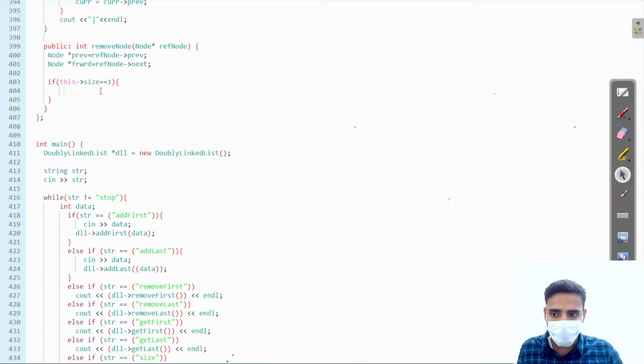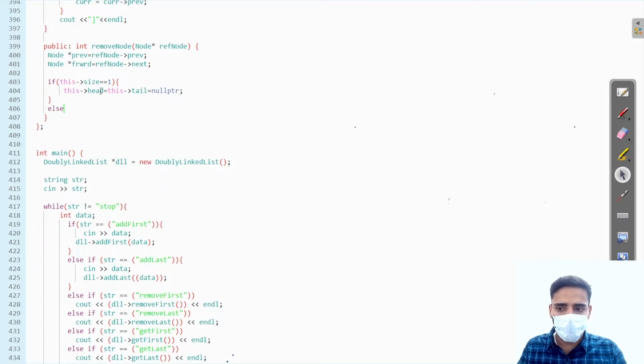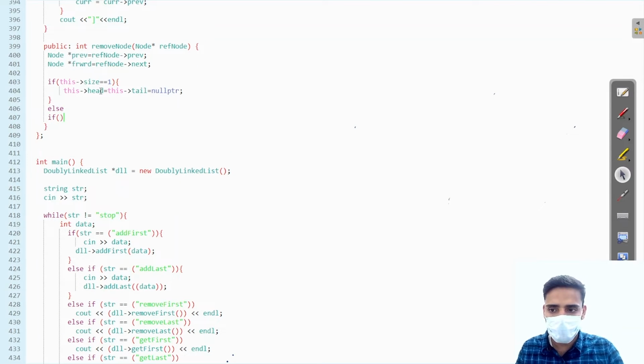So we are here, and what we have to do here, if the size equals 0, we have to point the head and tail to null. Okay, so if this is the case, this.head will be equal to this.tail, and both will point to null. Okay, this is done. Now let's move towards the second case.